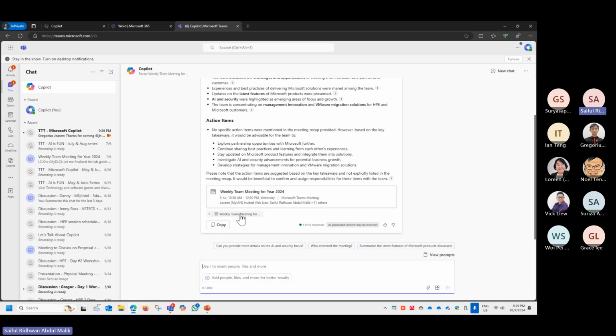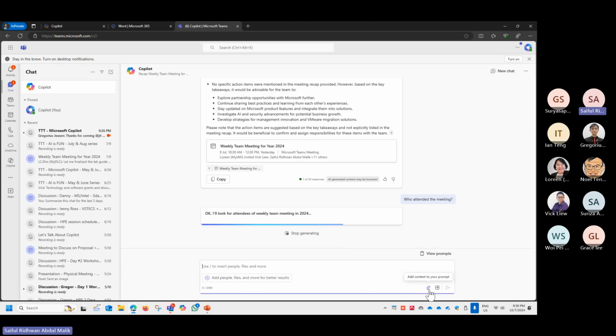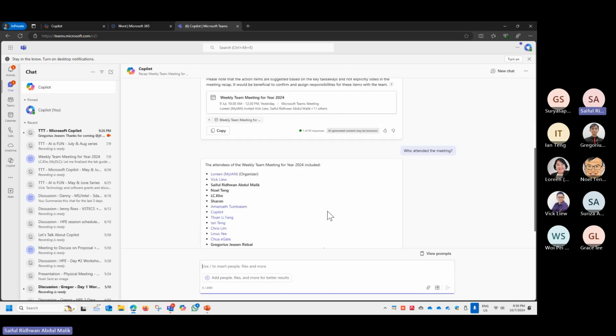And then these are the calendar invites, right? You can go in and even continue the conversation. Who attended this meeting? Regenerate, yep. So you can do a lot of things over here, maybe add some files. If you want to generate a new proposal, you can actually do it from here as well. See, right? These are the people that attended the meeting.